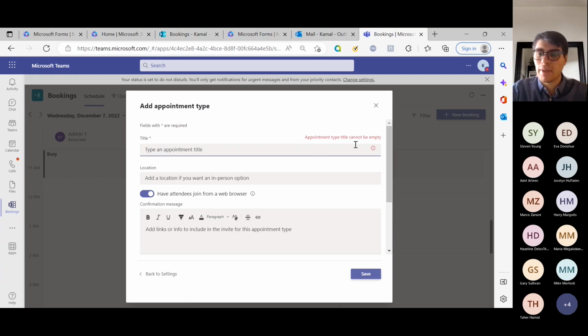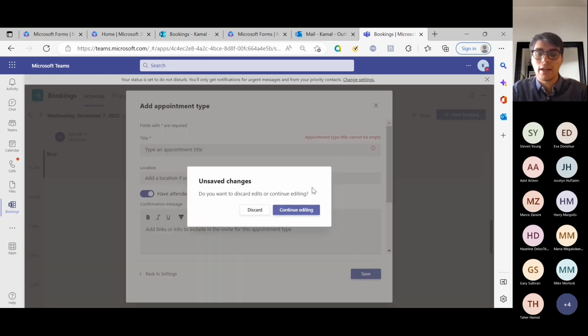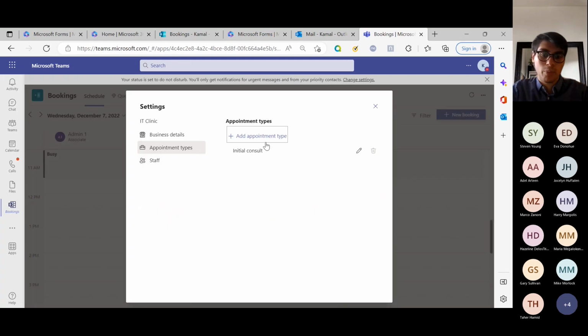It disappeared because I went back and forth, but that's one way you can add additional appointments to your bookings.